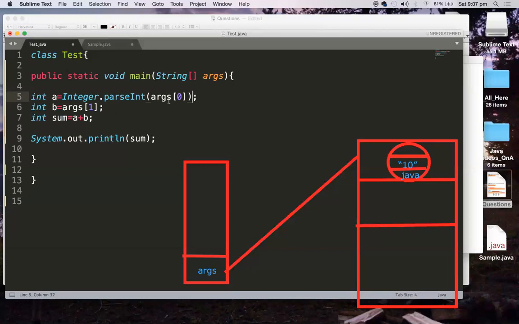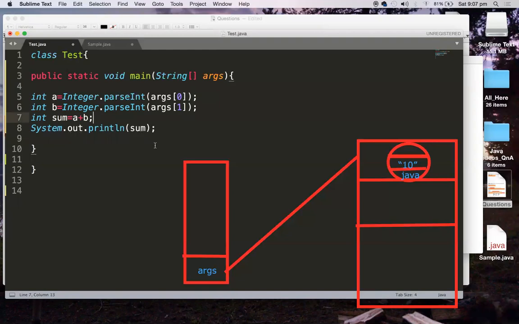So args[0] is actually a string, but it contains 10, so that 10 can be parsed to an integer with the help of the static method of this Integer class. In the same fashion, we can convert args[1] also to an integer with this parseInt method. Now these two have been converted to integers, and sum is an integer, so a and b became absolute integers, and then I'm asking System.out.println(sum). So this program will be fine now.